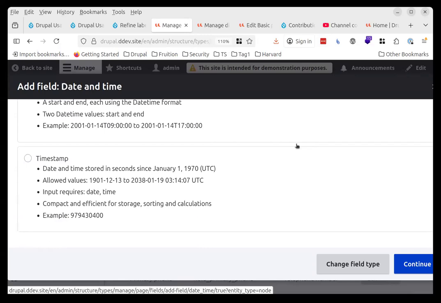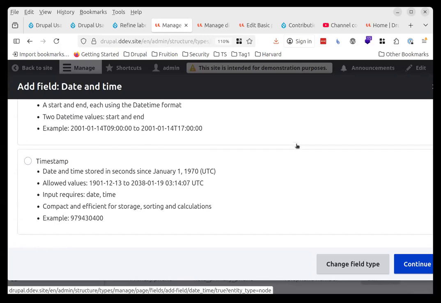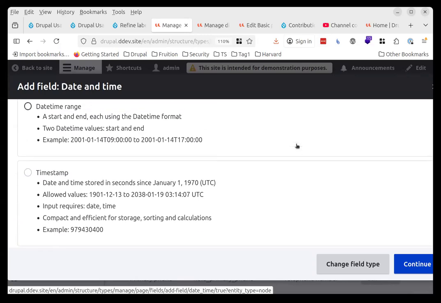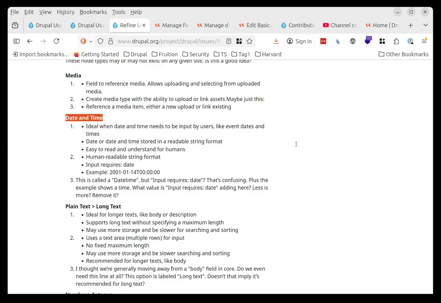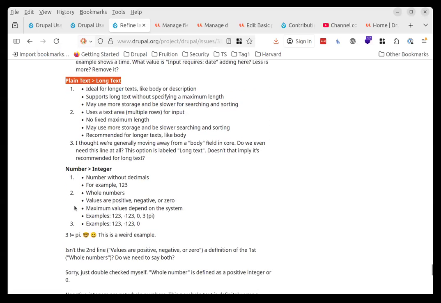Okay, datetime is done. Next would be plain text, long text. I would comment, consider: I thought we're generally moving away from a body field in core. Do we even need this line at all? This option is labeled long text. Doesn't that imply it's recommended for long text?